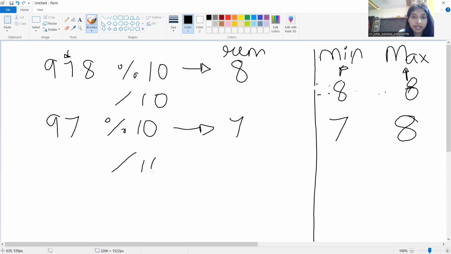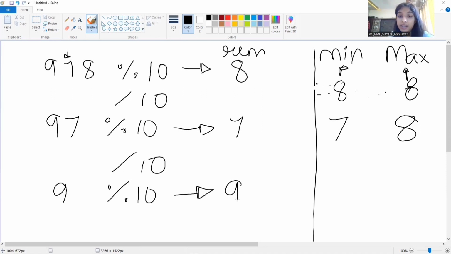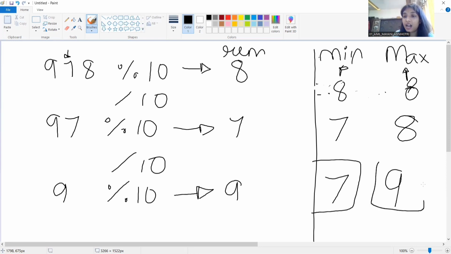We will again divide it by 10 to get 9. Now, we will modulus it by 10 to get 9. And here, we will check again. Is 9 smaller than minimum 7? No, 9 isn't smaller, so 7 will remain as it is. We will check for max. Is 9 greater than the existing max value? Yes, 9 is greater than 8, so we will replace it by 9. So at the end, we get 7 and 9 as our minimum and maximum values. This is how we are going to find the minimum and maximum.